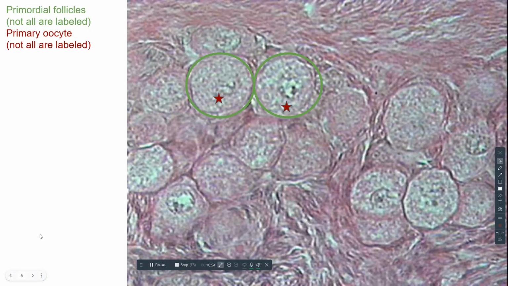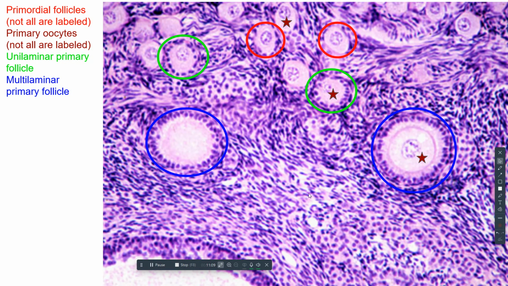All right, I got kind of like a zoom in up close picture of just a lot of primordial follicles. So here's a primary oocyte, here's a primary oocyte, and then kind of hard to see, but there are simple squamous supporting cells around it. Here I've got even more follicles. I've got some primordial follicles here. I've got some primary follicles with the green that have a single layer of supporting cells. Primary follicles over here as well. Again, primary oocyte, and supporting cells around it.